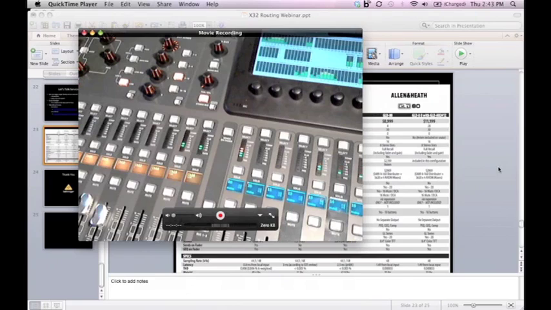And then you would route everything out of your Pro Tools rig, out individual outputs. So kick would be out 1, snare out 2, tom out 3, and so on. So you got the 32 channels, and then you can mix out of the box on the X32.